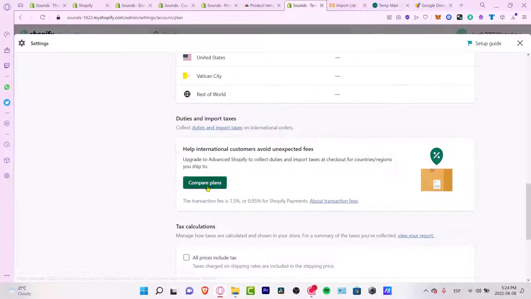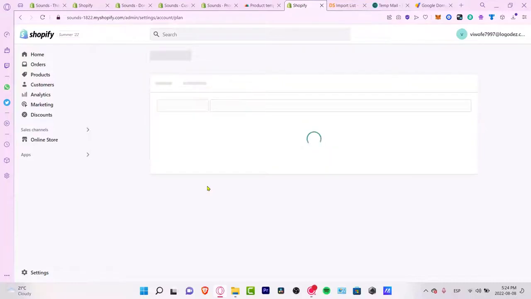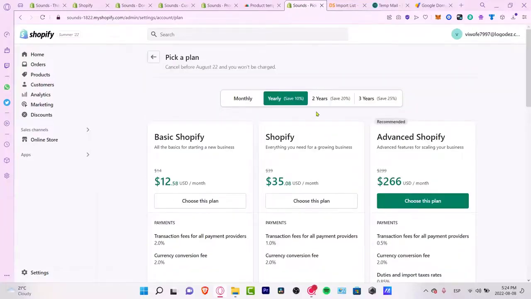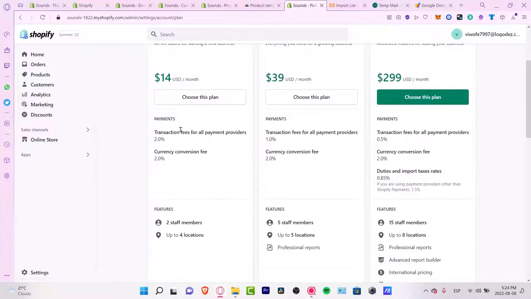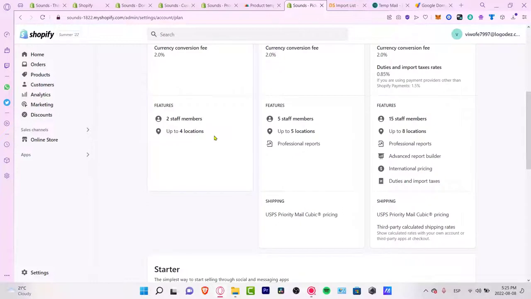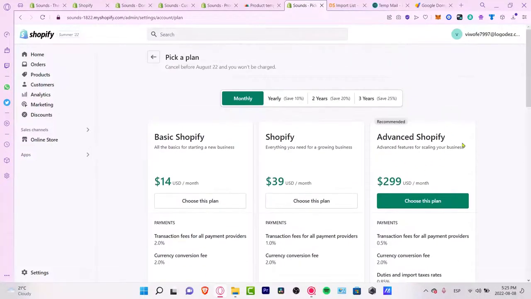So we can go into compare plans to take a look at how much it's going to be costing us. I'm going to go into monthly. It says $14, but this one is going to be helping us with the transaction fees and the currency conversion fees, and there are 2 staff members helping us, up to 4 locations. If your website is blowing up, you can choose this plan, which is really great, guys.